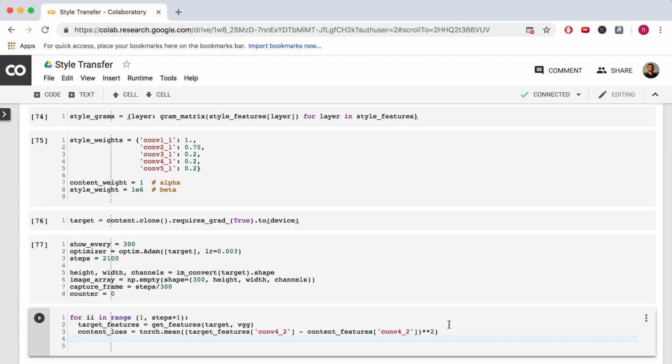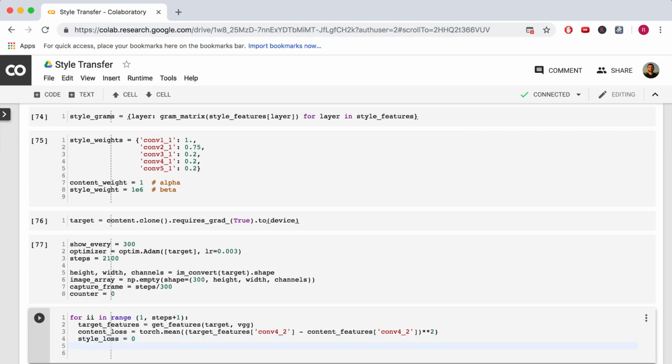We begin by initializing the style loss equal to 0 for this particular iteration. This is because the style loss is a bit more complicated than the content loss, as the style loss is the result of a combined loss from 5 different layers within our model. For this reason, we actually need to iterate through the 5 style features to get the error at each layer, and we then need to calculate a weighted average of this loss.